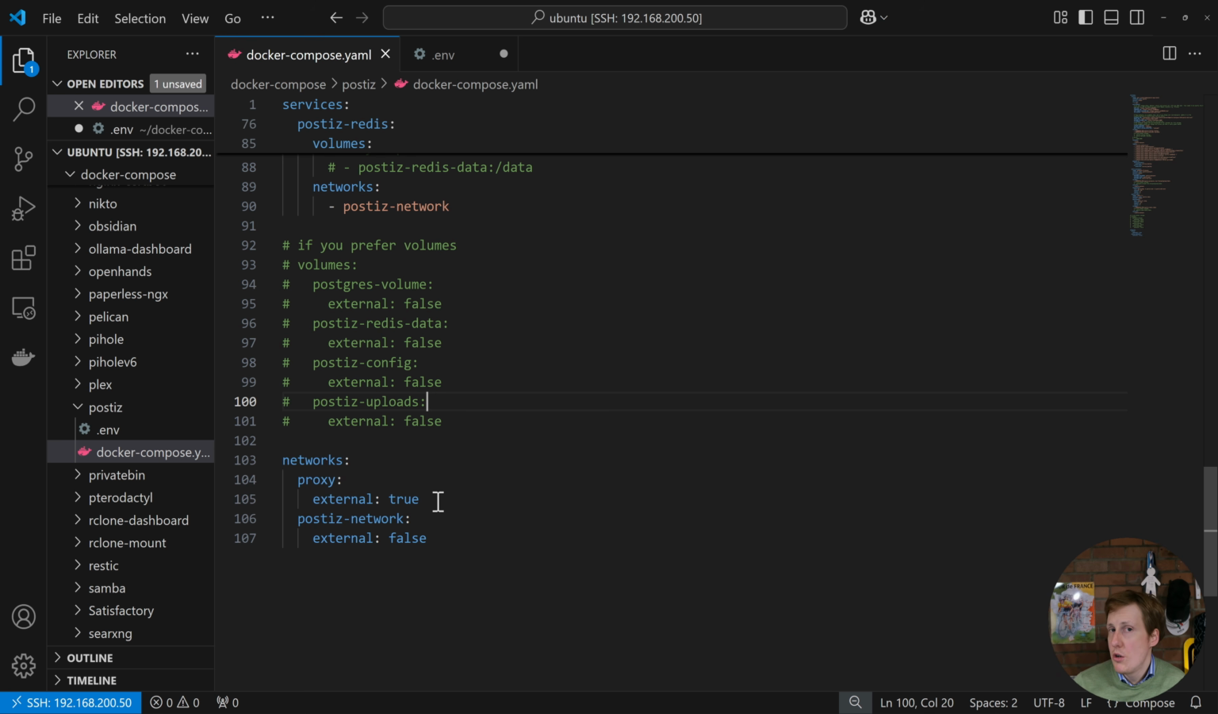The proxy one is external because I've created that previously, but the Postiz network is actually created within this Docker stack. So that's pretty much all we need now to spin this up and get it working. So we're going to hop into the terminal and we're going to deploy this thing.